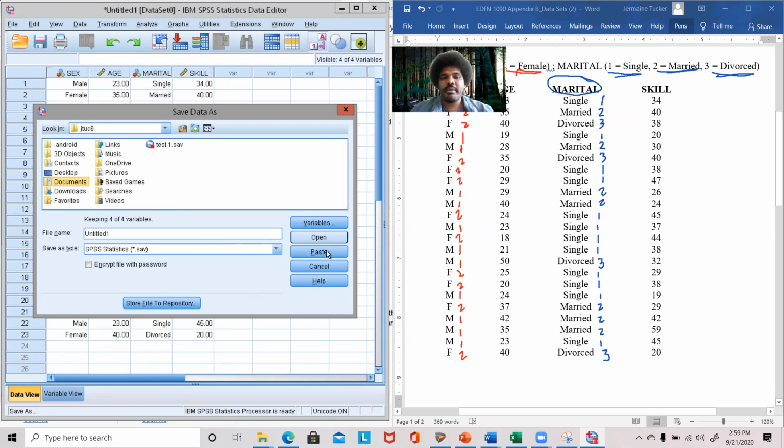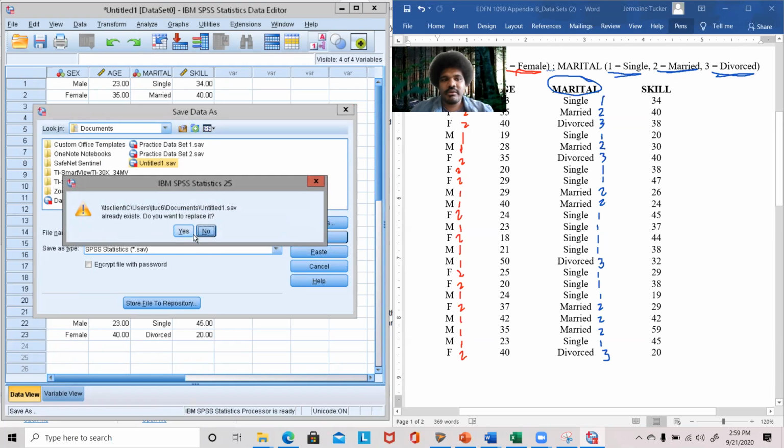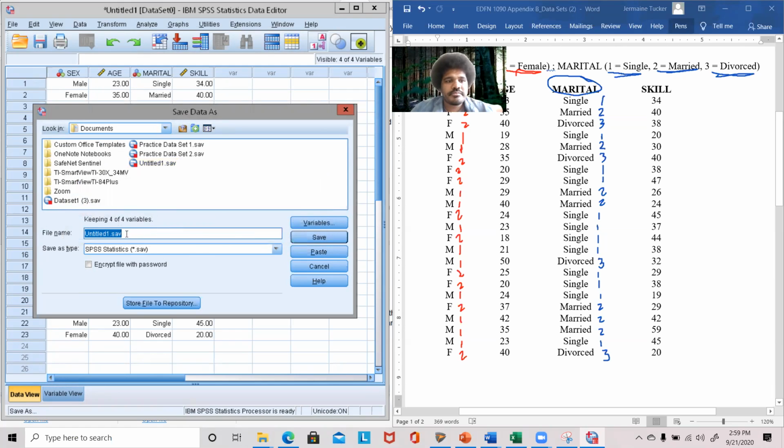Open it, obviously. And you're going to see that mine is already saved in here. Yeah, it already exists, I know. But let me just go ahead and put no for now. So right here, this is where you put your name. But mine is already here. I already have it saved as practice data set 1. So you just type in right here, practice data set 1.